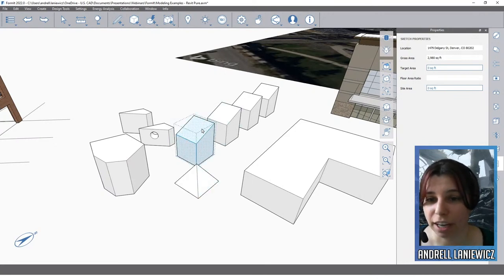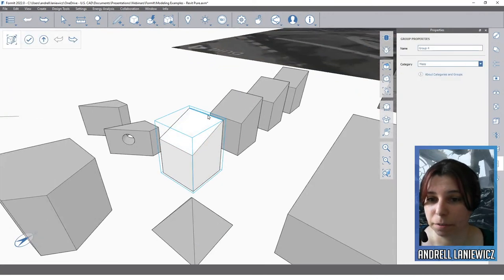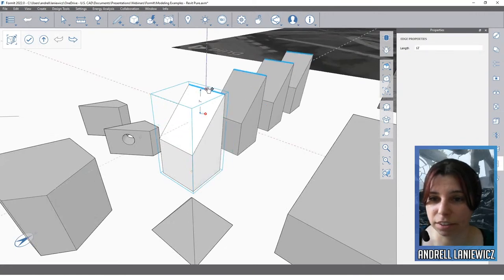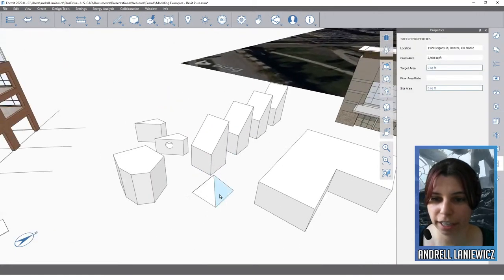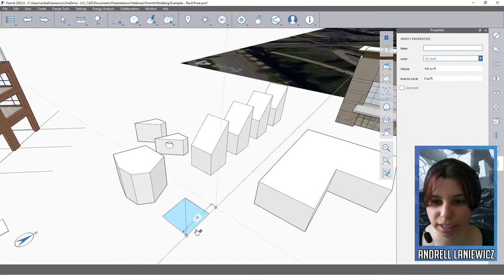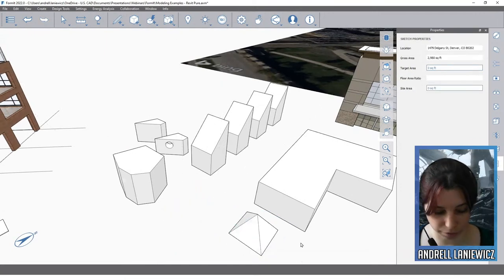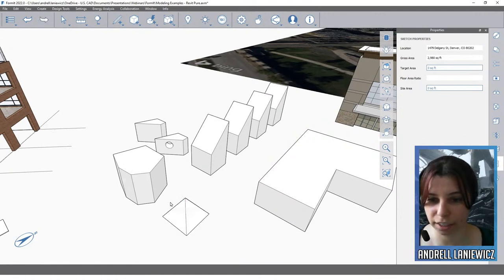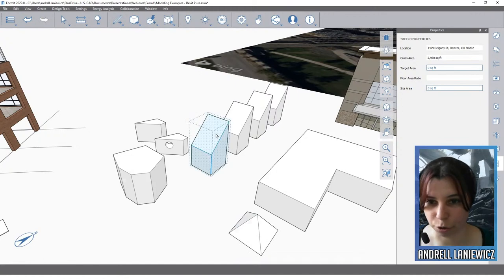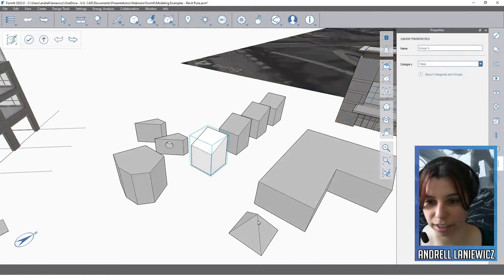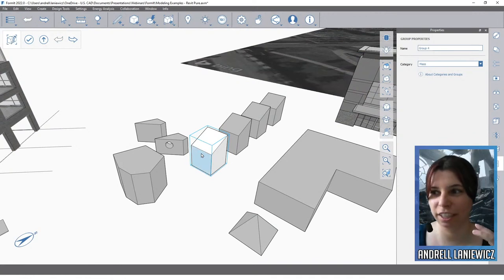But here's what's really cool is if I were to come into my group and I edit the group first here. So I'll just pull it back up. And I come out here and I grab my pyramids and I move that. And just so that we can get a nice good visual that it's been moved. If I hit Control Z, it's out there. If I redo that and go into my group and I hit Control Z, my pyramid stayed where it was, but my group changed. So groups have their own history tree.